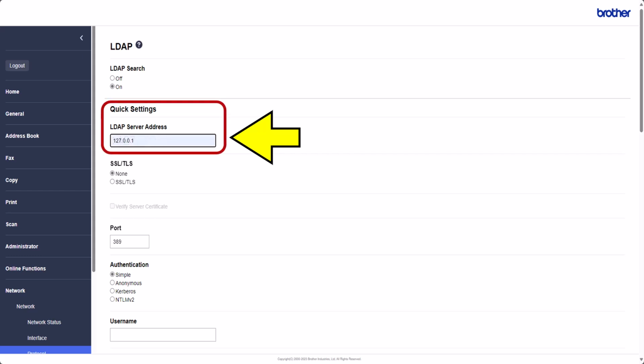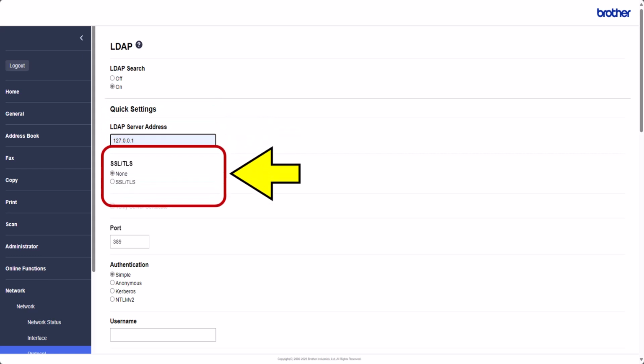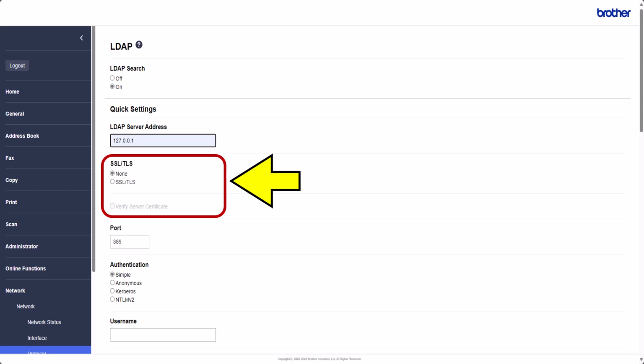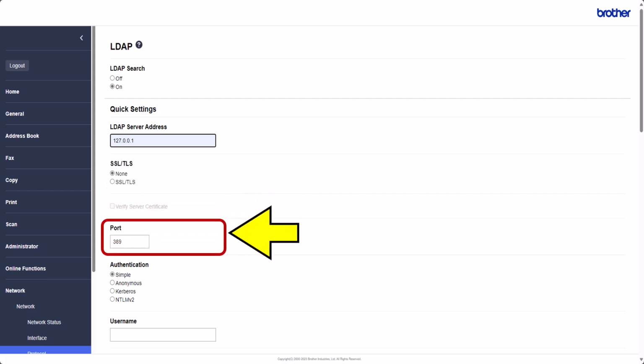Once you have entered the server address, you will need to select if you want a protocol. Select your protocol. If you are using a CA certificate, you can select Verify Server Certificate here. Next is the port number. This will change depending on your protocol choice. In this demonstration, I have selected none, so the default port number is 389. If you are using different ports than the default, change here.